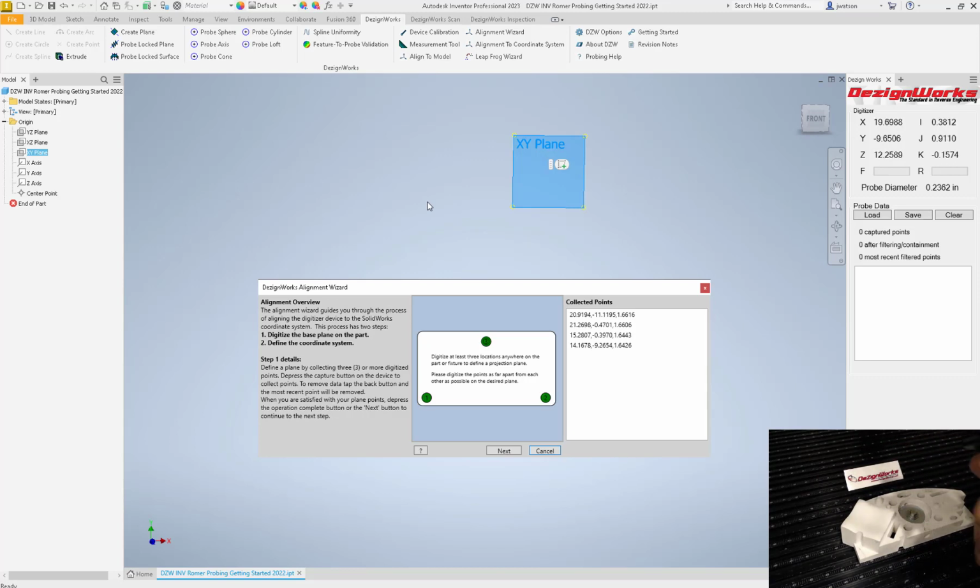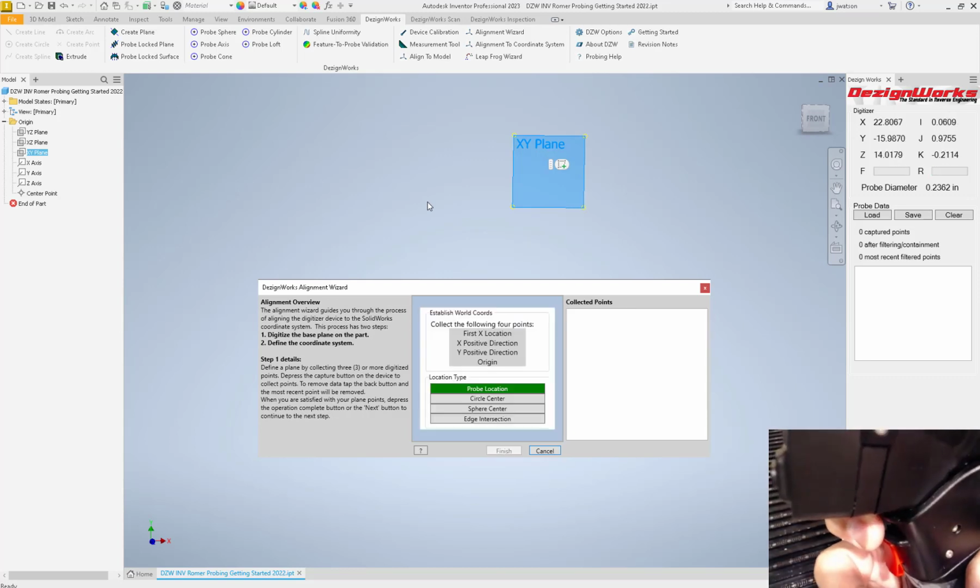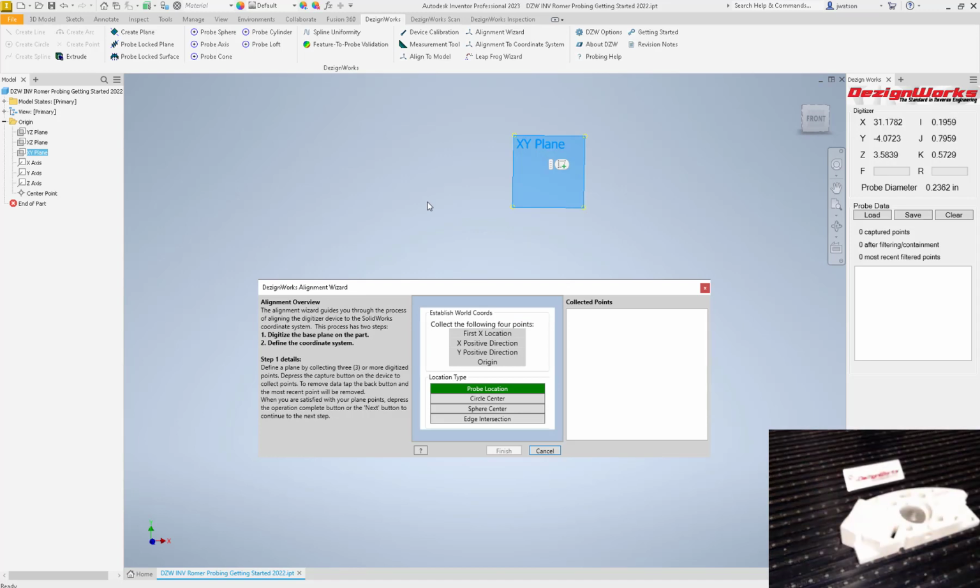So you've tapped the trigger. To complete it, there's a little button underneath here. Slide it to the right and hold it. You'll have a little ding. It completes it. So that was the plane.